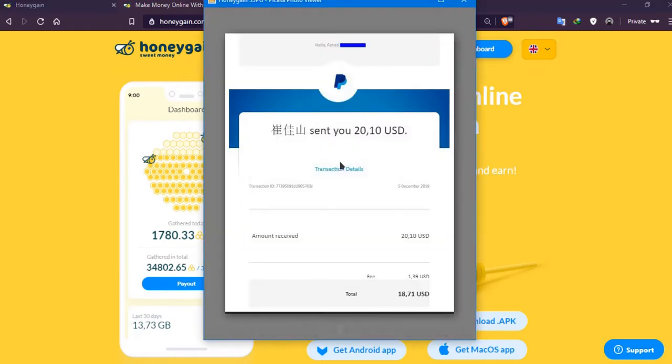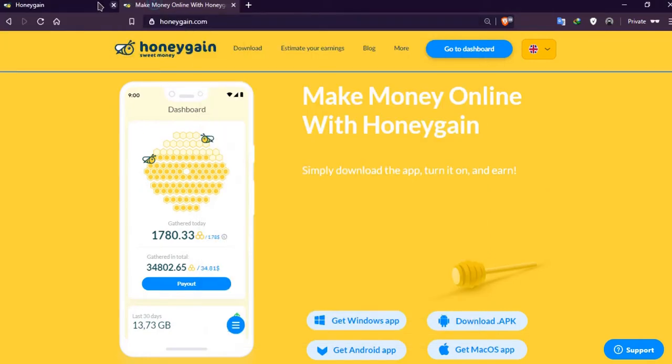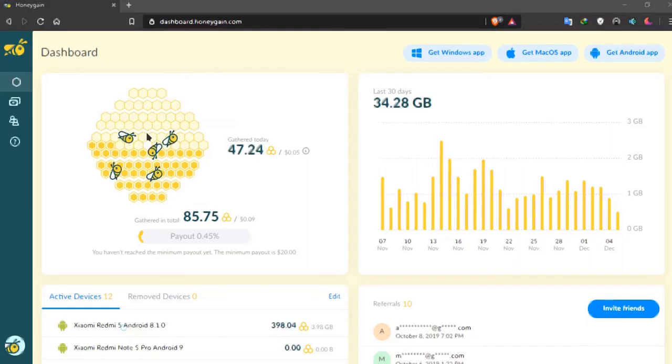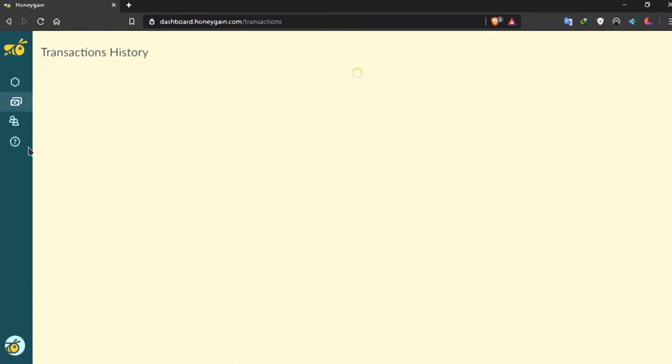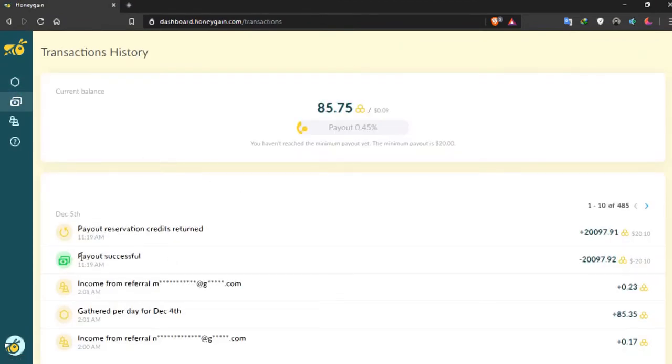Here is my recent payment from this app, which is $20.10, which was sent today, 5th December. I'm going to show you my payout history here. You see the payment was successful today, 5th December.